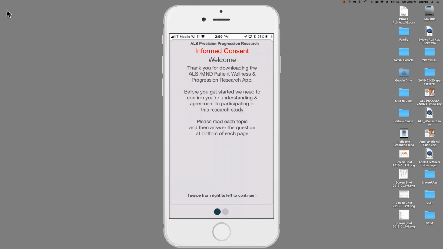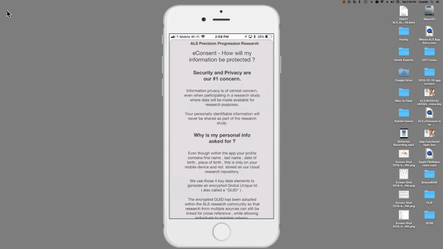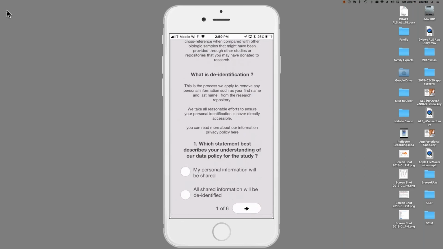Now we're going to walk through the informed consent or e-consent process. I'd enter my first name, my last name, and an email address. Next, I will be presented with a series of questions. I will read through the data and information that's presented, and then answer a question at the bottom to ensure that I understand what I'm being asked to do. So the first question is, what is de-identification of data? And in this case, my data will be de-identified.